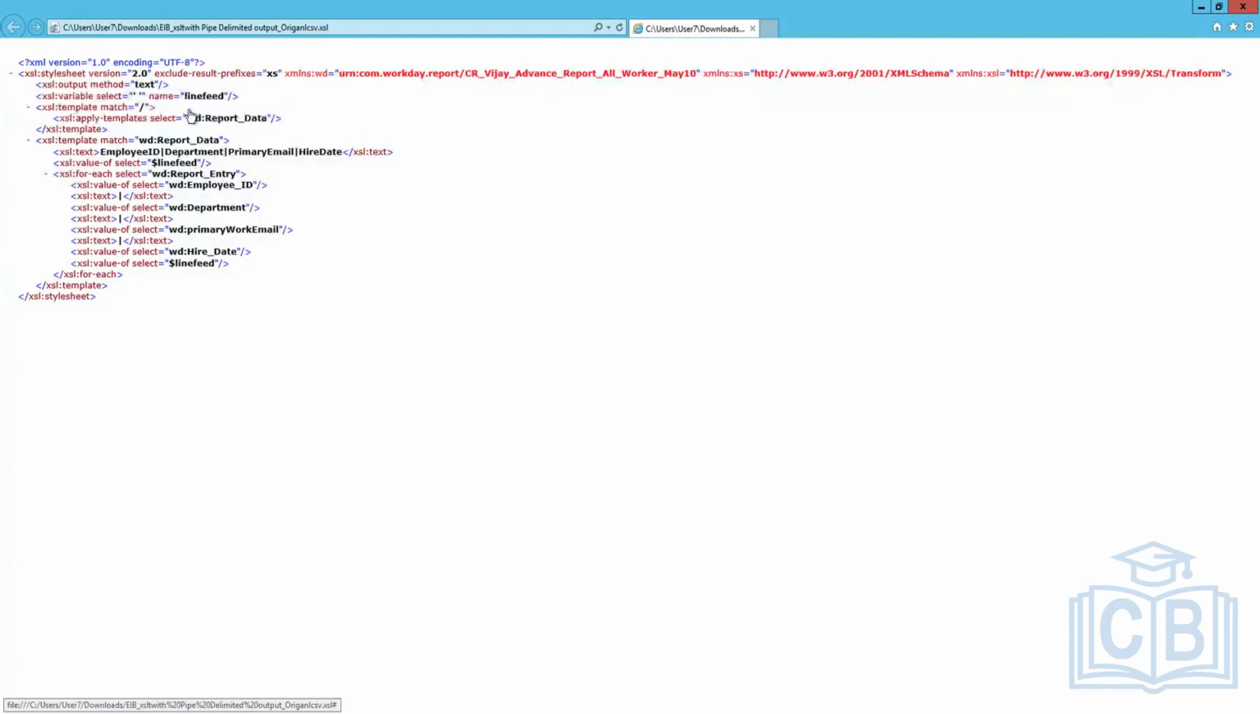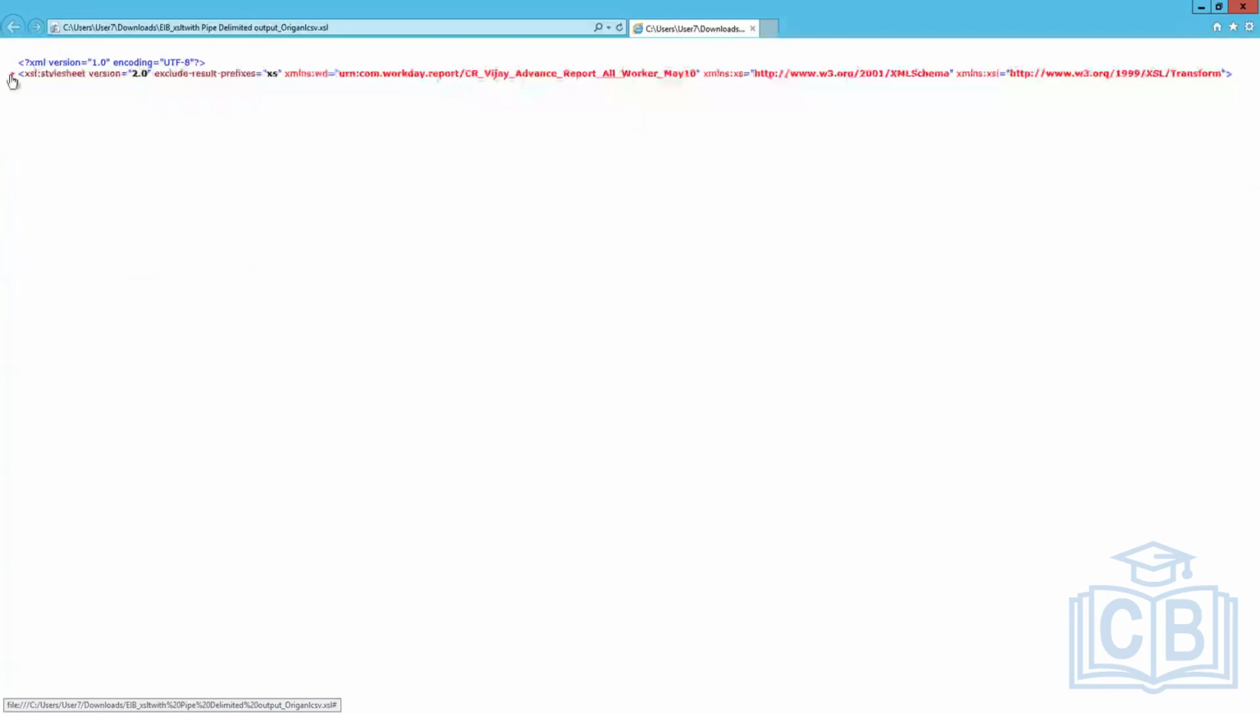This XSLT is called a style sheet. So this is where your whole XML will be bounded into this style sheet tag, and everything will be written inside it, the logic to consume your data. And then it will have a version which is XSLT 2.0. Right now 3.0 is also available, but that is mostly used in the studios.